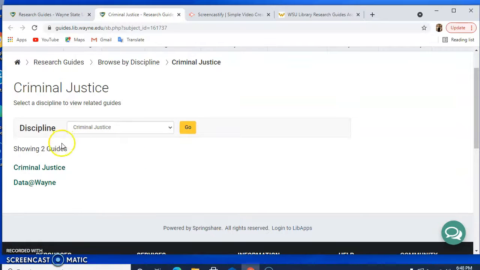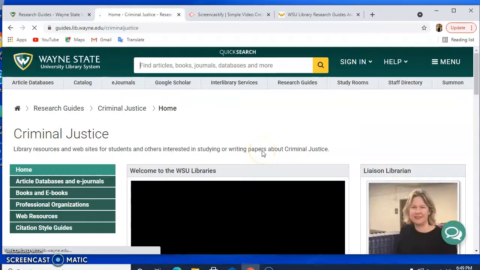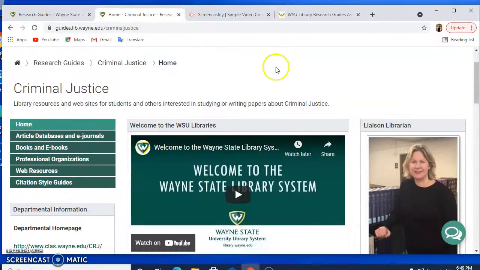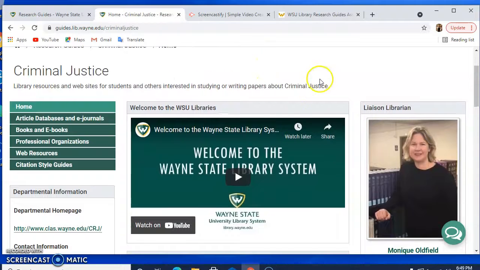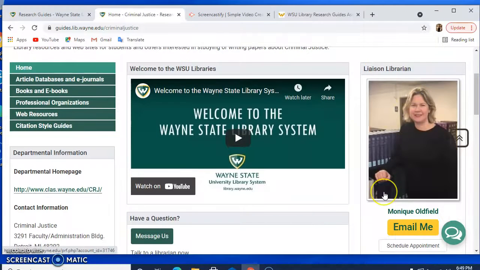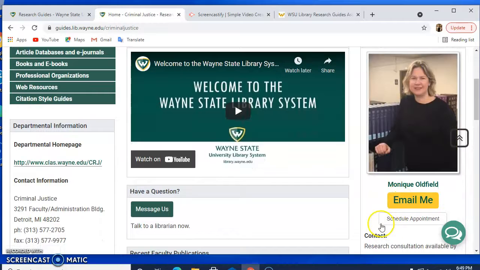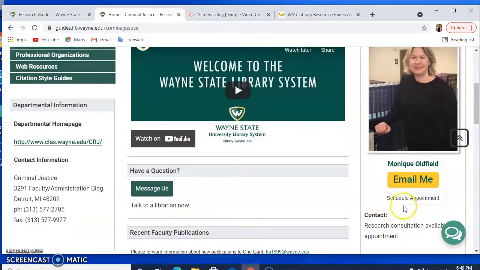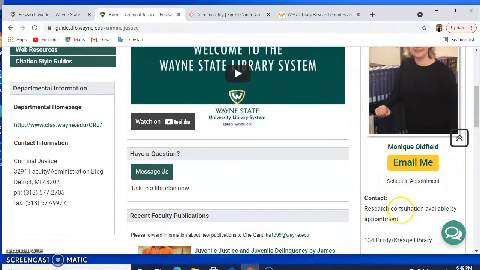And then there's two showing guides. I just click on the criminal justice one, and it brings you to the main page for the criminal justice research guides. In the corner, it shows us our liaison librarian is Monique Oldfield. Her contact information, and if I want to schedule an appointment, I can do that over here.